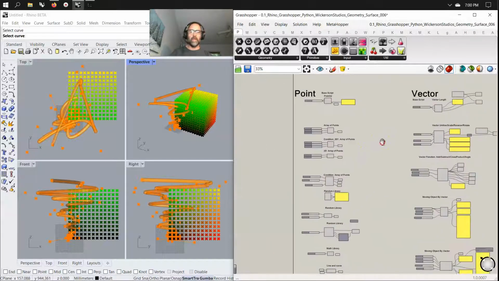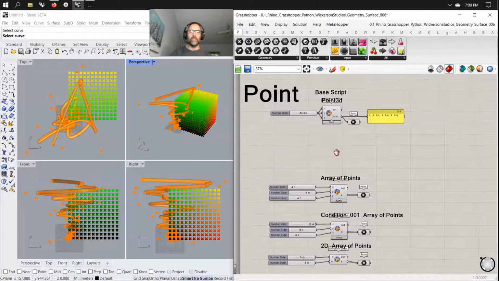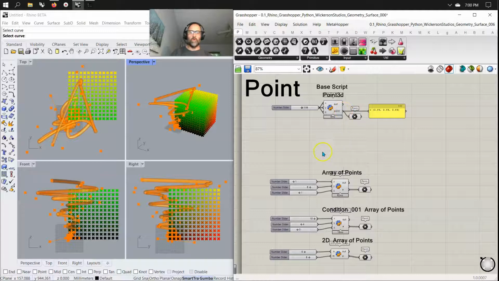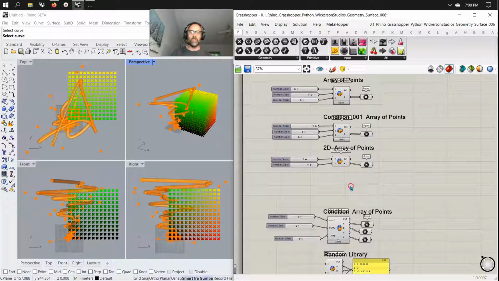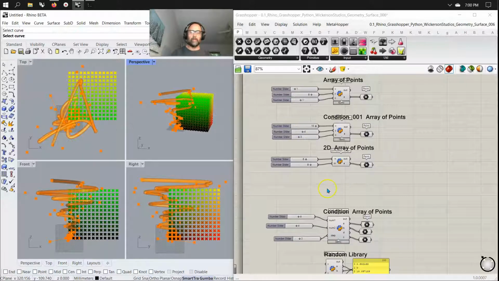When we went in, and I'll show you what I did, I basically was able to rewrite in the Python script the base script for 3D points, the array of points, the conditions, and you can see over here some examples of what's being generated. The reason I was changing it to RhinoCommon and dealing with Rhino.Geometry and other namespaces was so that I wasn't just cutting and pasting code out of the book and bringing it into here.